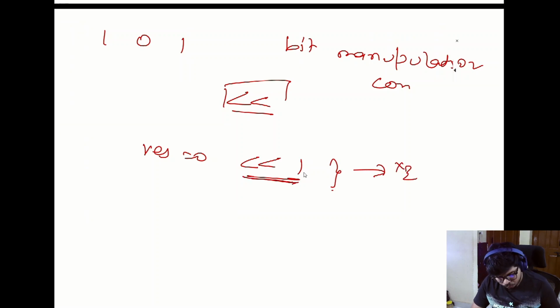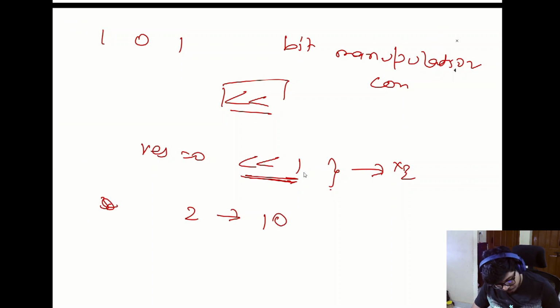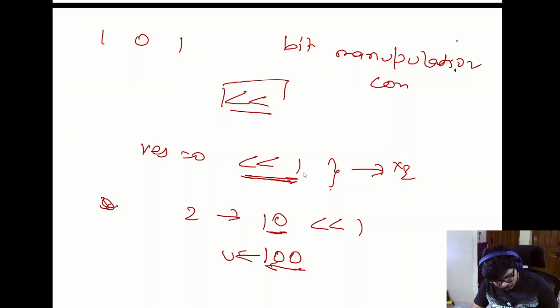This is also used to multiply by 2. For example, if any value is 2, its binary will be 1 0. And if we shift this by 1, then it will become 1 0 0. It will move by 1 bit. So it becomes 4, that is equal to 2 into 2. So this is equal to into 2.